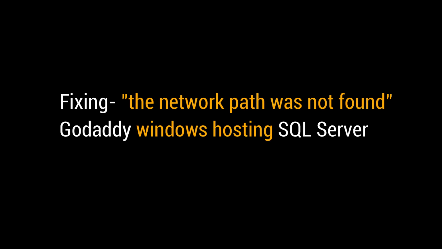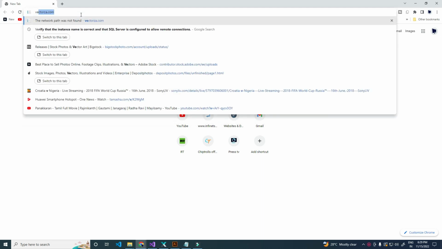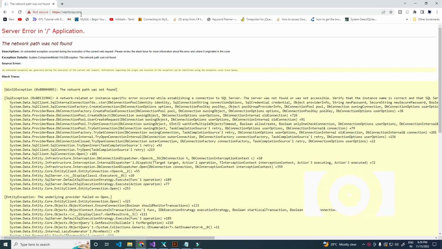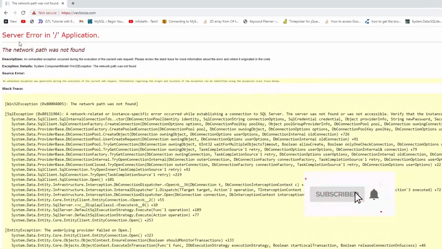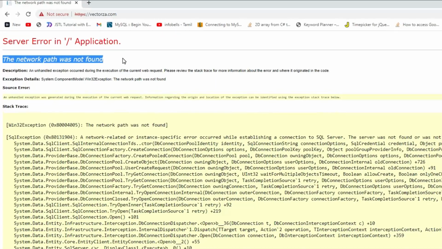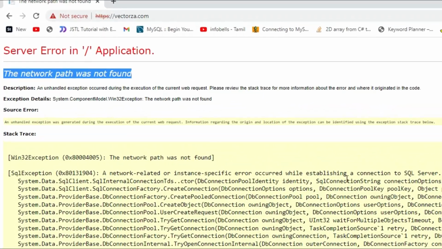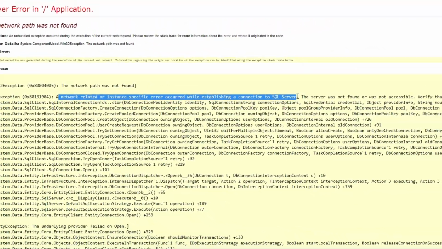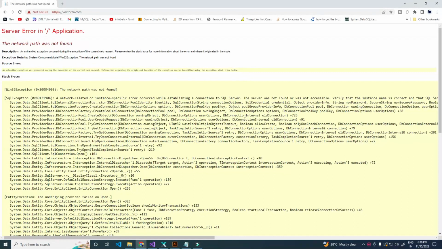Network path was not found in SQL Server Windows hosting. My website is not loading properly. I am getting an error message: Network path was not found. The problem is due to the SQL connection.